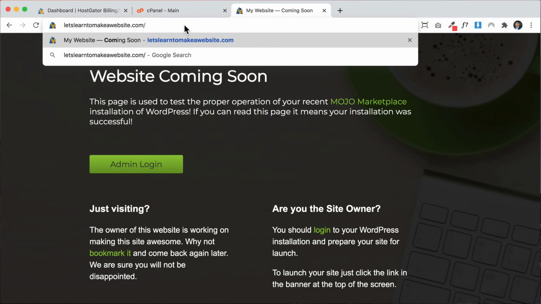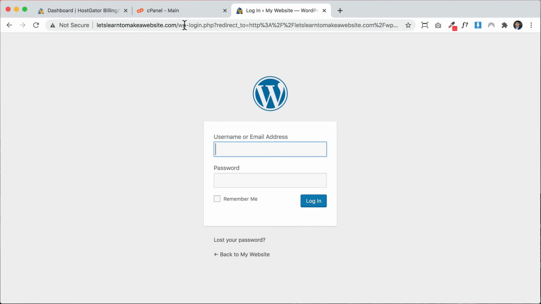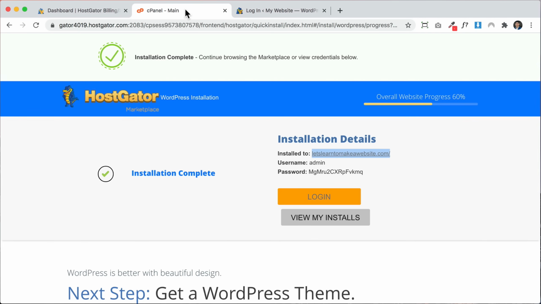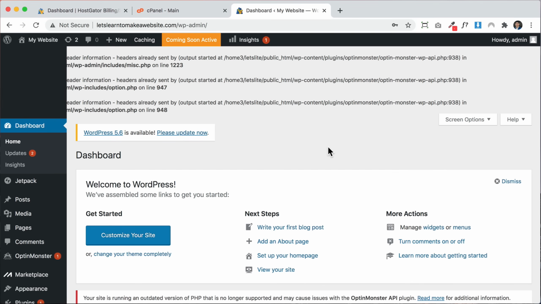Now, to log into our website, we're going to just come back here to the domain, and we're going to add /wp-admin, WordPress admin, and click enter. And this is our website's login page. So we're going to go ahead and copy our username and paste it right there. And we're going to copy our password and paste it right here. And we're going to click login. And we've logged in to the back end of our website.